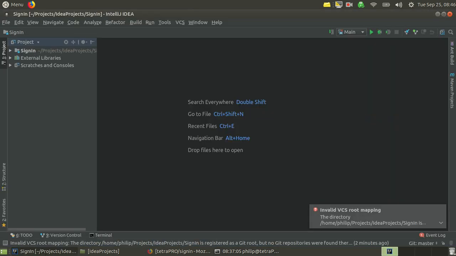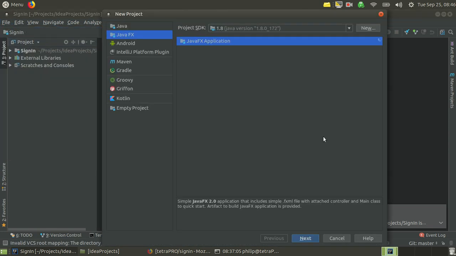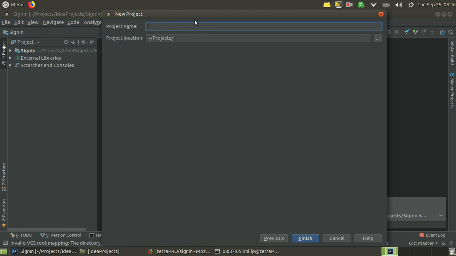I use IntelliJ, and we're going to start a new project, and we're going to call it login sign in, because it's just a simple login. We're going to check the database against a username and password and log in if it's correct.